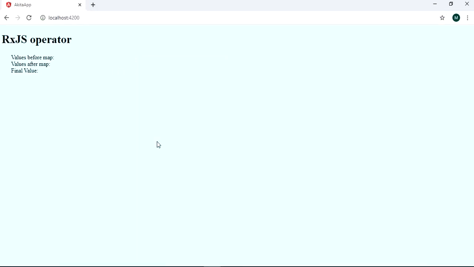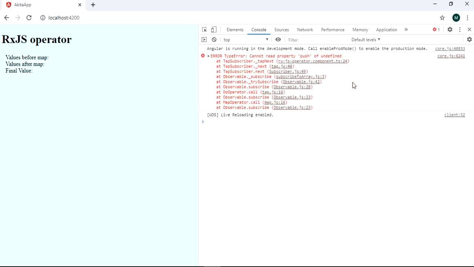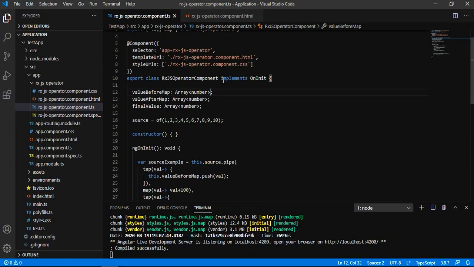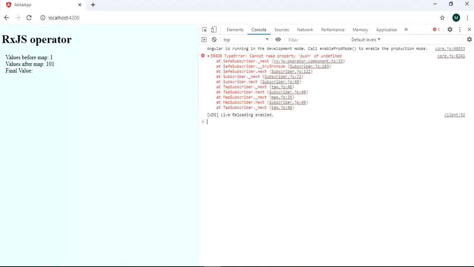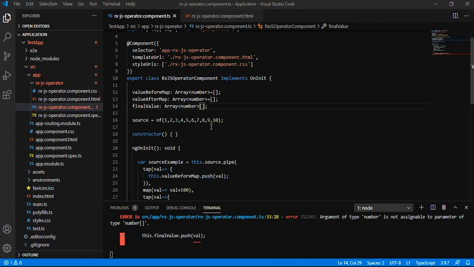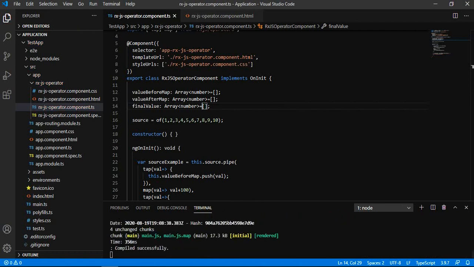There might be some issue. Let me check. Cannot read property push of undefined. Let me give it a blank array as an initial value. Let me rerun again. We forgot to add the equals to. Let me add, and now let us see what will be our output.